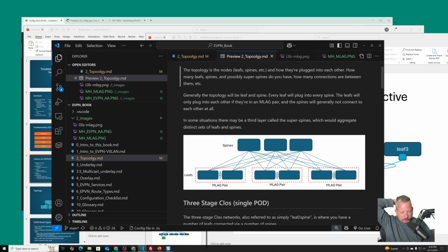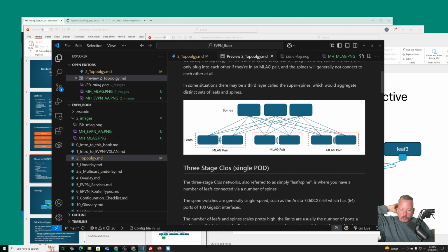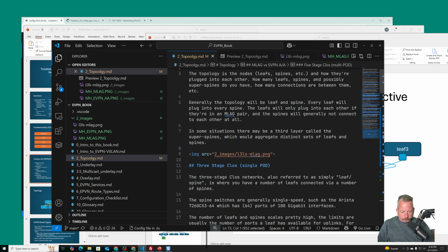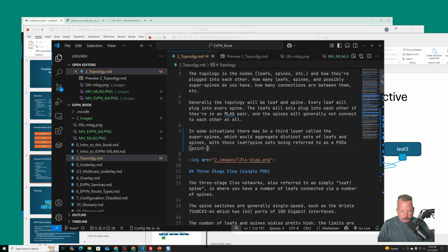In some situations, there may be a third layer called super spines, which would aggregate distinct sets of leaves and spines, with those leaf spine sets being referred to as pods. Point of delivery.